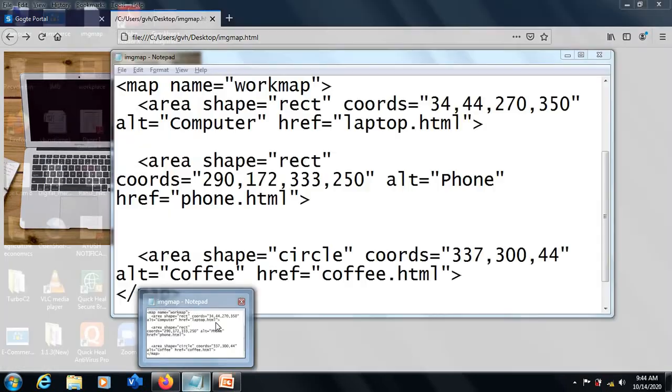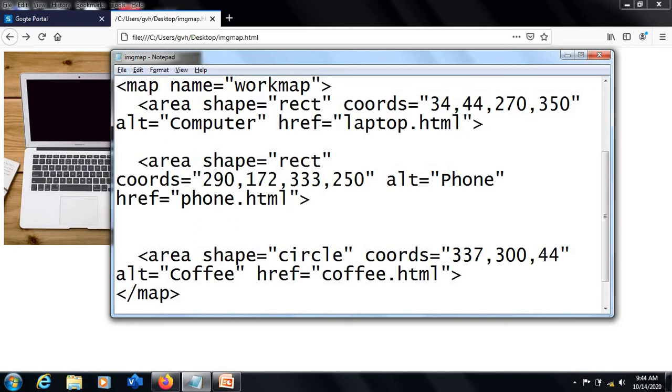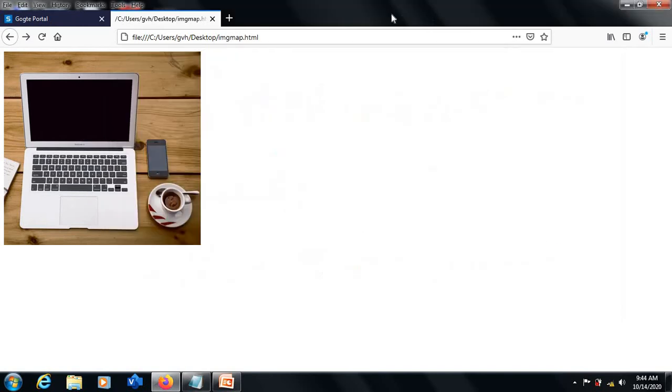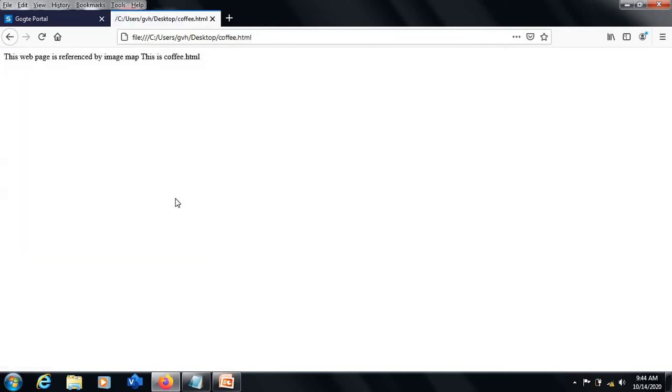And then mention what radius you want to add, what the size of the circle is. In this case, the cup of coffee, the radius of the circle is 44, which means the overall size of your circle. From the center, you will have to tell HTML that the radius of the circle is 44 pixels. From center it is 44 pixels, and when I click on this circle, it will take me to coffee.html.